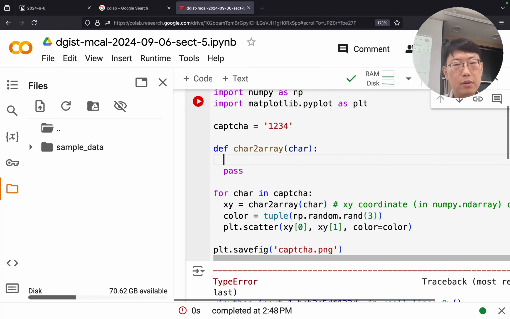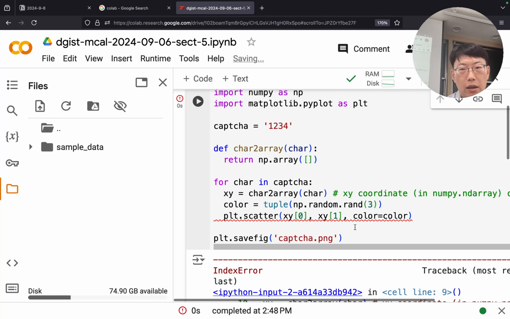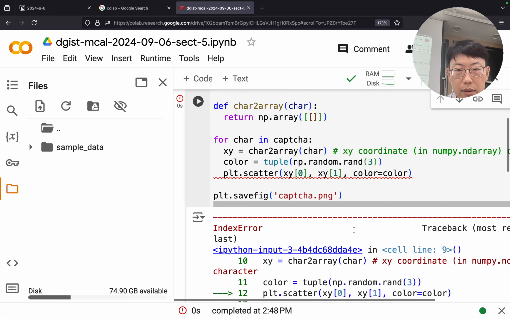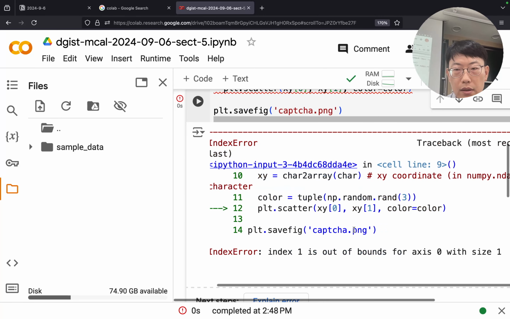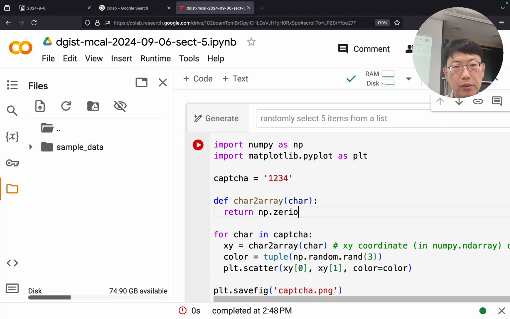So let me do this. I'm just trying to give nothing just to make sure that this works. So let's run again. Okay, so maybe put it into a double string. Let's do it this way. So it's np.zeros 2 by 2.